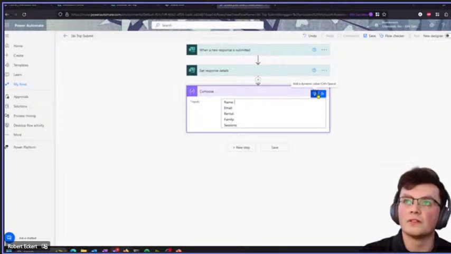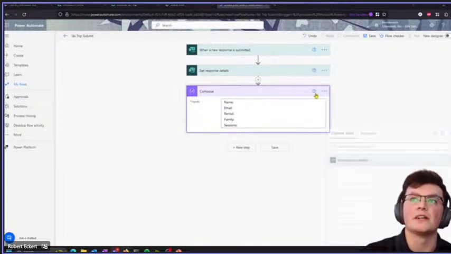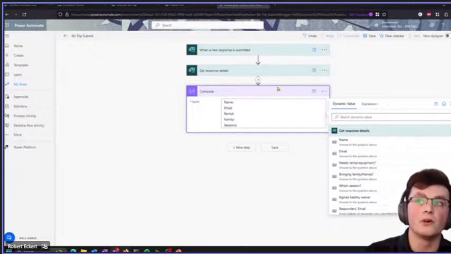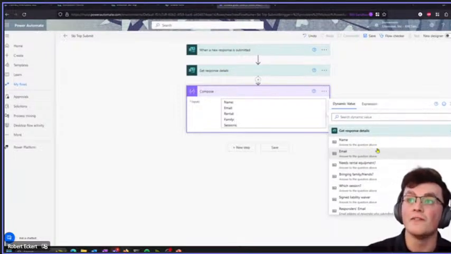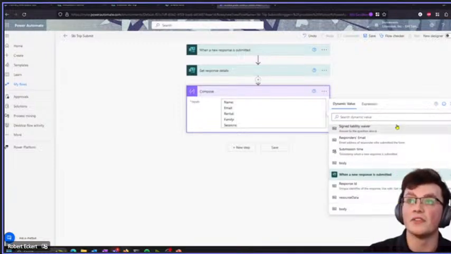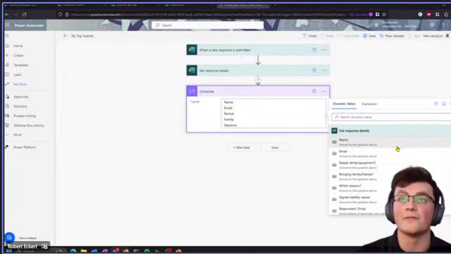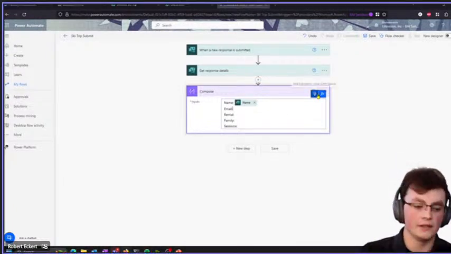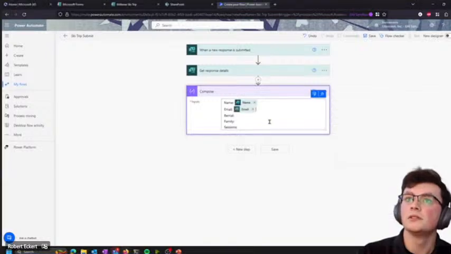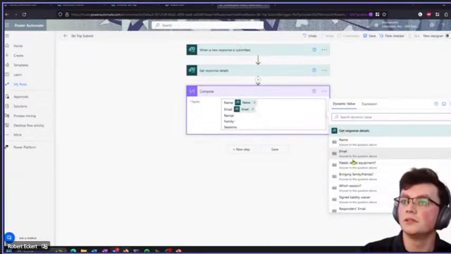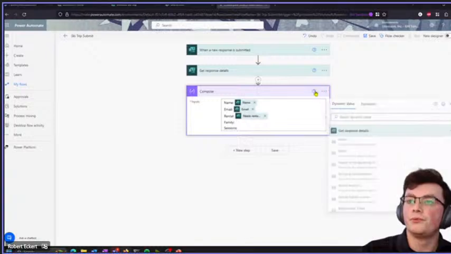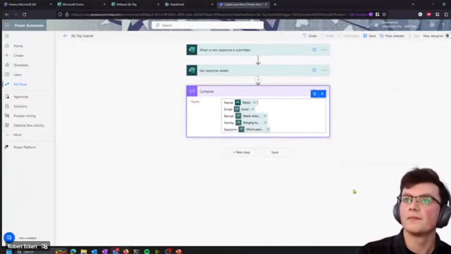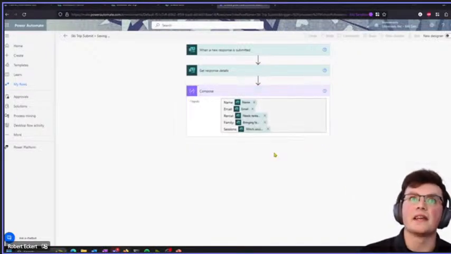So now if we go over to here, we're going to select our dynamic content value. So what this does is now, since we have all of our details from the form, it knows where all the questions are. We can select them. And within our dynamic values, it gives us all the values that we can use currently. So we'll go ahead and say name, and then email, rental, family, and session. So we'll go ahead and click on save.